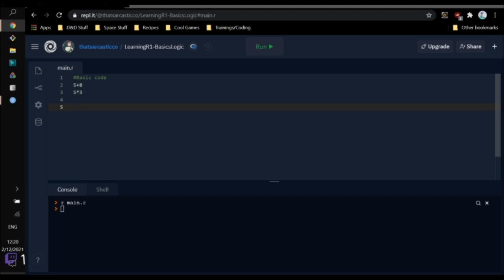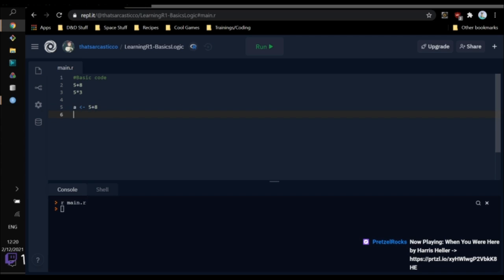So if we do A equals 5 plus 8 and B, oh wait, another syntax thing. R likes having the arrow for assigning variables. The arrows and the equal sign serve the same purpose. Let's see if REPL likes it or not. Why? Oh, is it getting mad because you have to print it? I think that's why.